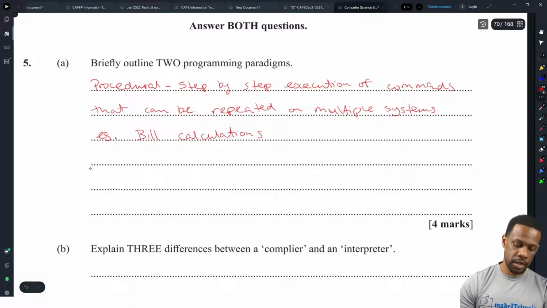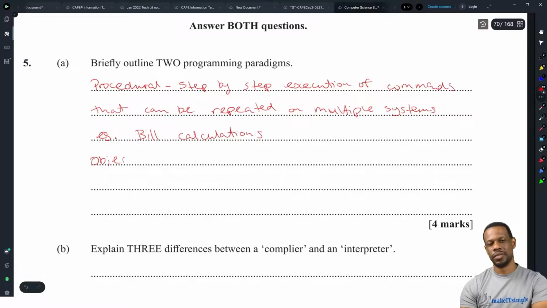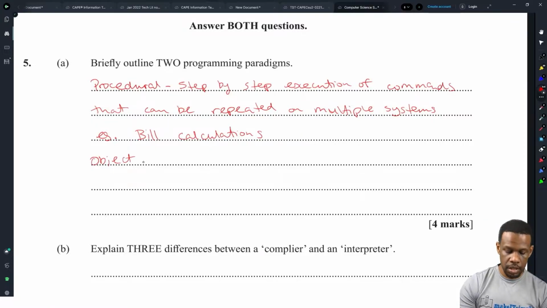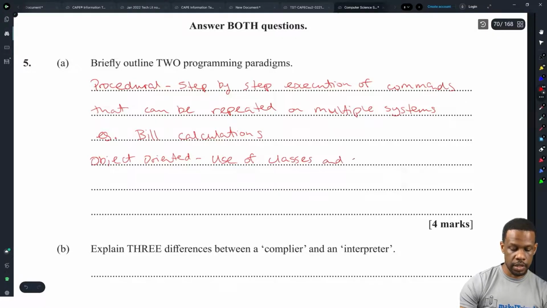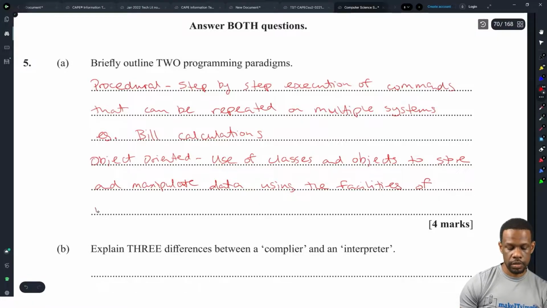And then let's go to object-oriented. Functional is an easy one to choose, but I'll just choose object-oriented because I want to show some difficulty. Object-oriented would be the use of classes and objects to store and manipulate data using the facilities of inheritance.